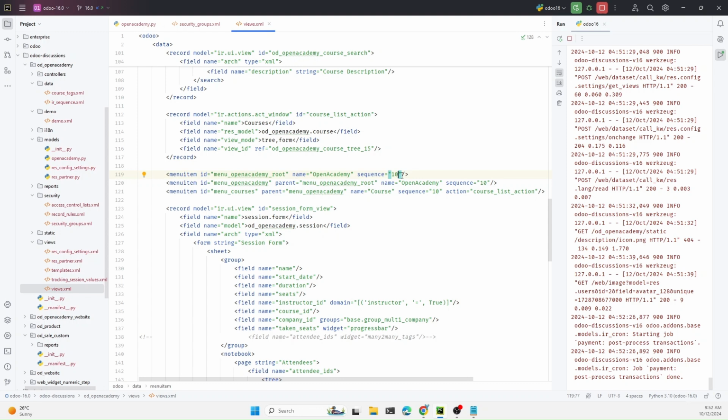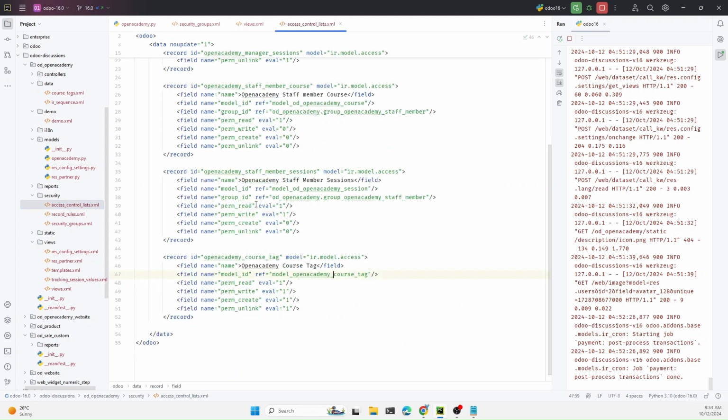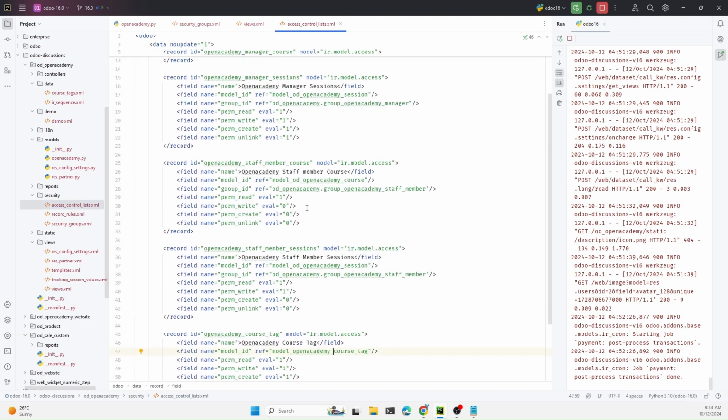But we want to give the access to the normal users to this module, but just the view access, and we just want to hide the settings or the configuration page, and we don't want to give the edit or delete access for courses and sessions to the normal users. So in order to make these changes, first of all, we need to add the change in the access control list, which is the main access rights.